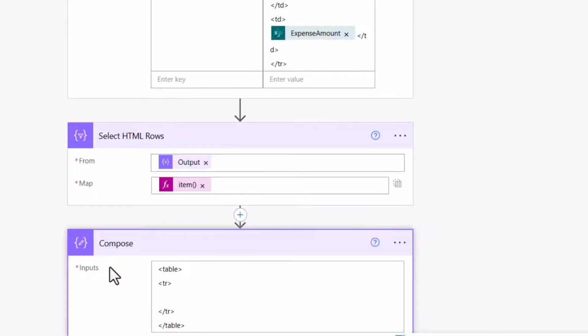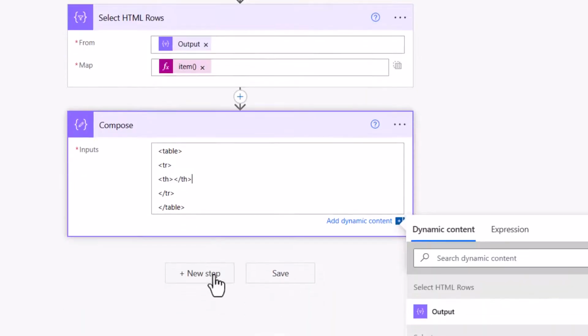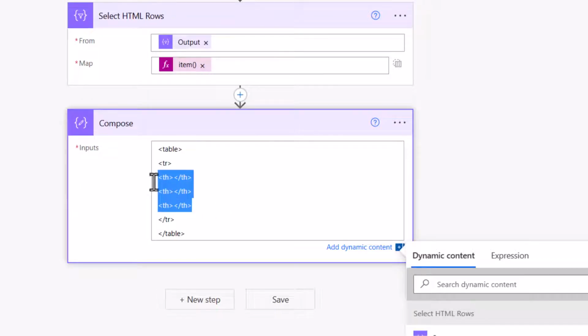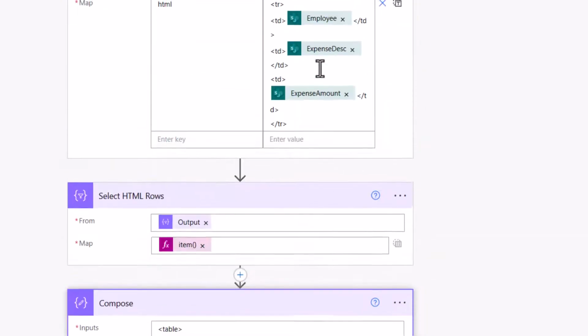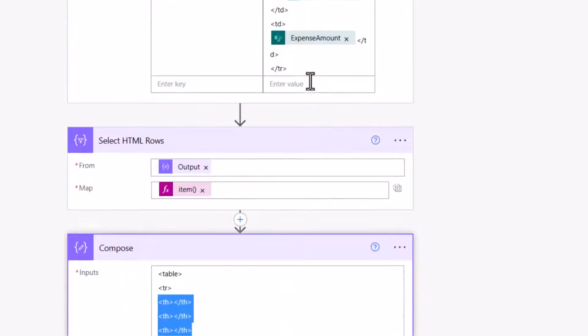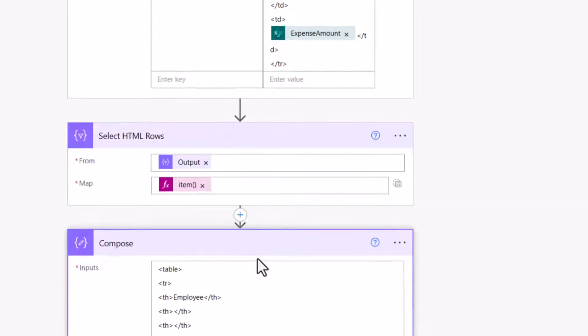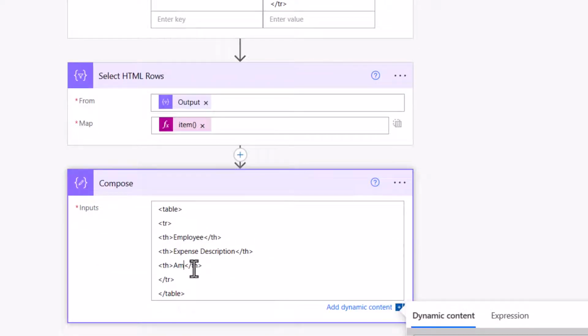So within that table row, we need to have the table head or table header, and we can have an opening and closing table header tag. And if I was to highlight that, copy it, I can then paste it in 2 more times. So I've got 3 lots of table headers. Based on the data above, we have the employee, the expense description, and the expense amount. And this is in effect the keys that you have. So we'll have the employee, we'll have the expense description, and we'll have the amount.